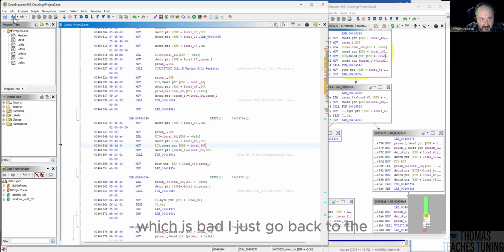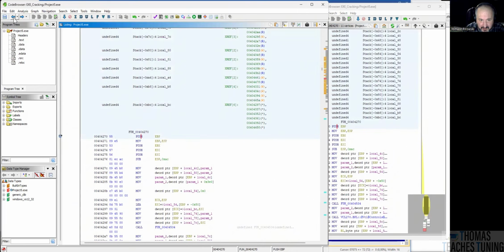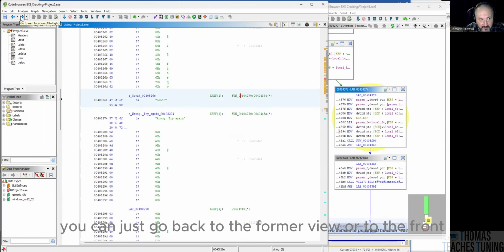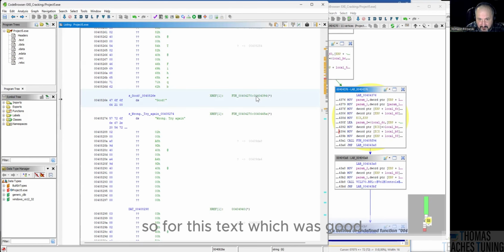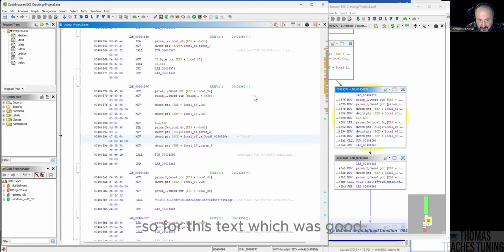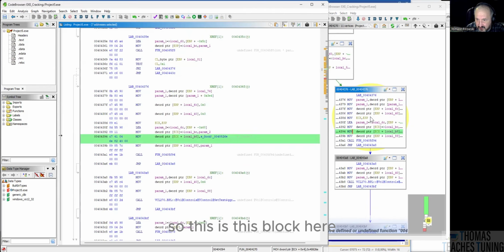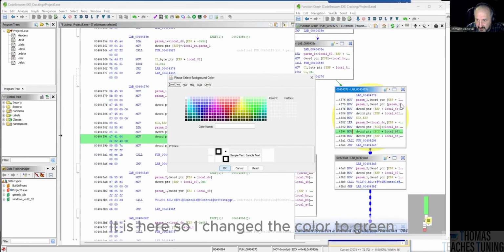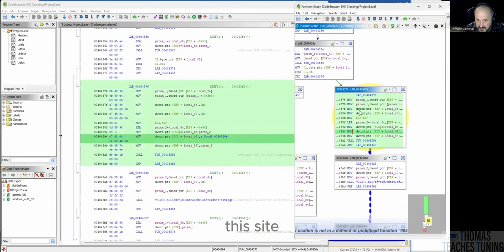I just go back to the view where I see the texts. Here you can just go back to the former view or to the next view. So for this text, which was good, we were in this area. Here the text good is needed. I just select this line, so this is this block. Here it is, so I change the color to green. So I remember that it is this side.